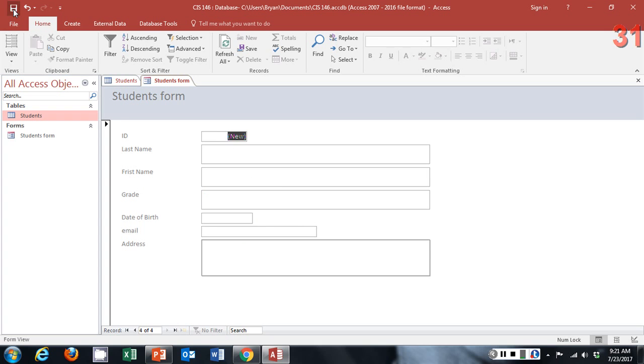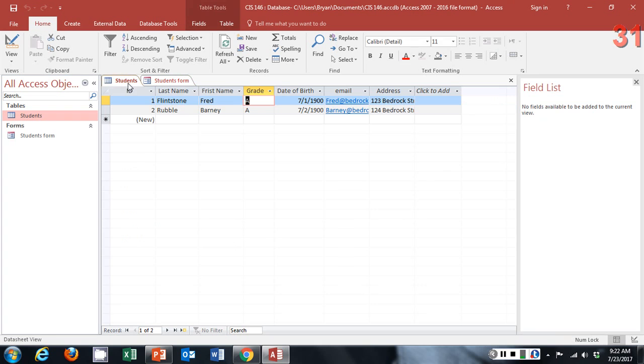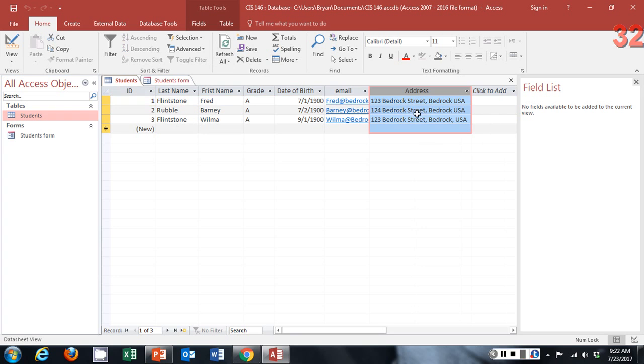Now, I'm going to save my data, and now I want to go back and see if the data that I just added appears in my table. So I click over on the tab for my students table, and wait a minute. Where'd it go? There's no Wilma. We've got an email address, but where did it go? If you'll notice here, I have the option to refresh all. And when I click refresh, now there's Wilma and her information. I can double click and expand so I can see the full address. Okay, so that's how we add data to a table through a form.